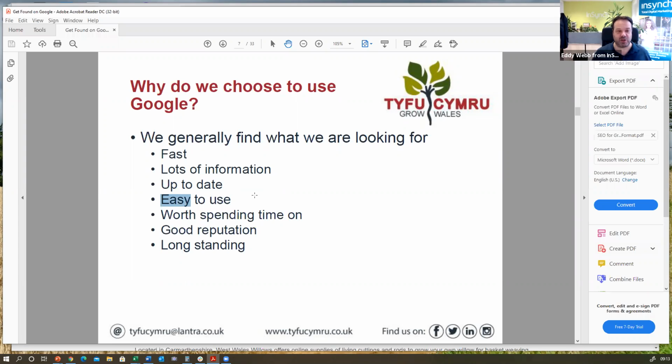And if your website is not easy to use, not got useful information, then basically your dwell time will be less, so you'll drop further down the search engines. The website should be worth spending time on, so it's got useful information. People spend ages on it and they look around and they get things. You should have a good reputation.